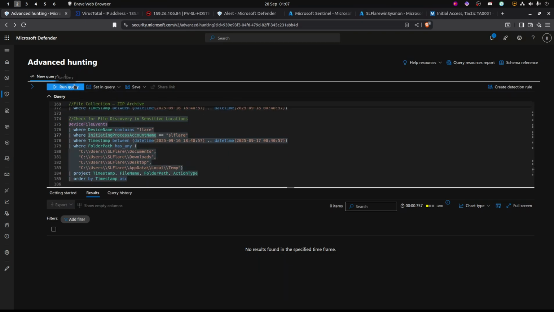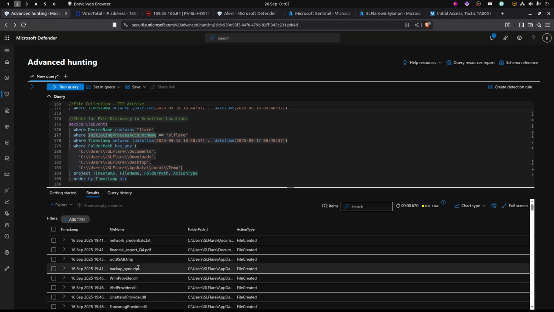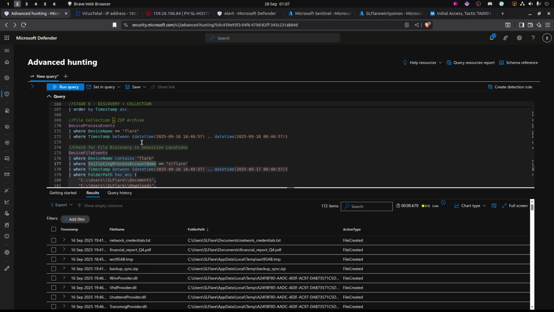Anyway. Okay, check for file discovery in sensitive locations. So the device file events, these are the typical folders that get checked. It's quite a lot of events. Obviously, we can do this. No, can't see. Oh, what's that? Network credentials, text, financial report. Okay, back up. So now it's showing up. That was weird. I don't know why it didn't work there.